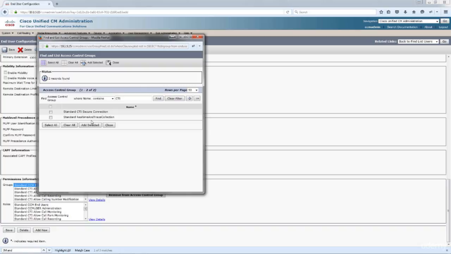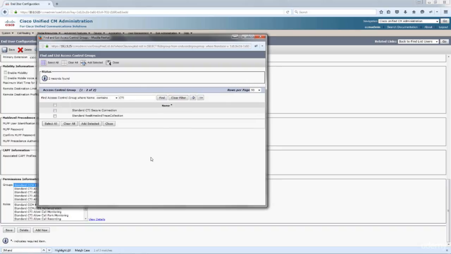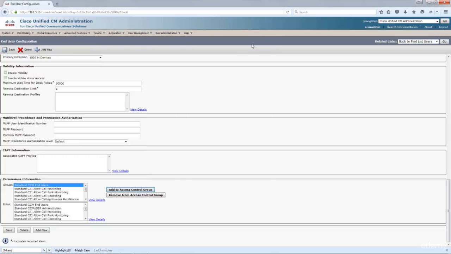There are two CTI components that we have not configured. Secure connection, we're not running security in this particular case. If we were, we would have that as part of the group. And standard real-time and trace collection. That's used for debugging. It shows up with CTI because of the description that it has in it. But the reason why the other CTI groups don't fall under this search is because we've selected all of our CTI groups.